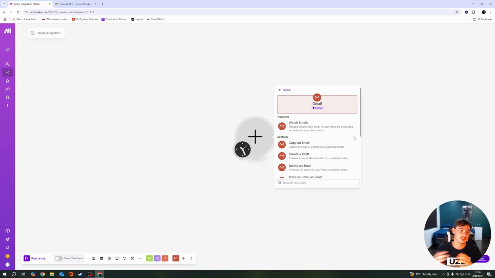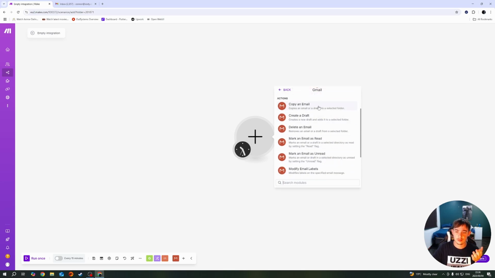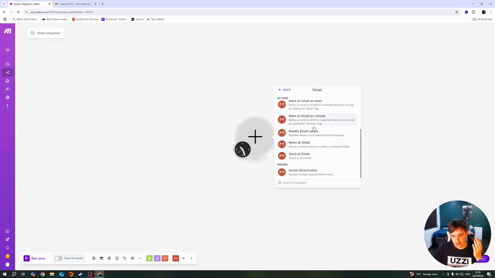Now, your actions is basically what the automation should do. Should it copy files from one platform to another? Should it write data in a spreadsheet? Whatever the action is, that's what follows the trigger. In this case, for Gmail, our actions are copy an email, create a draft, delete an email, modify email labels, and so on and so forth.